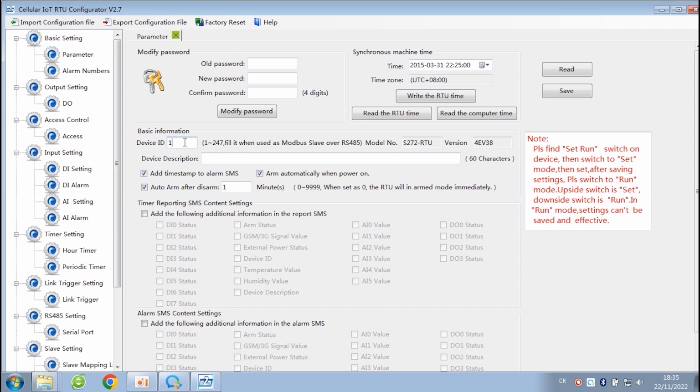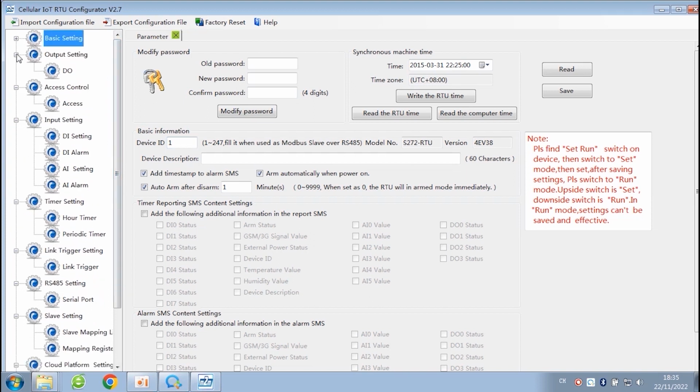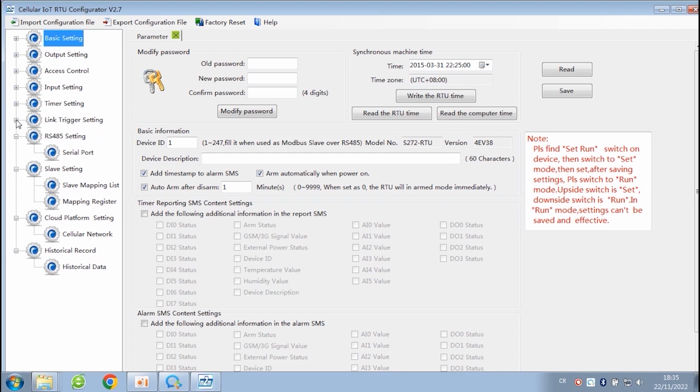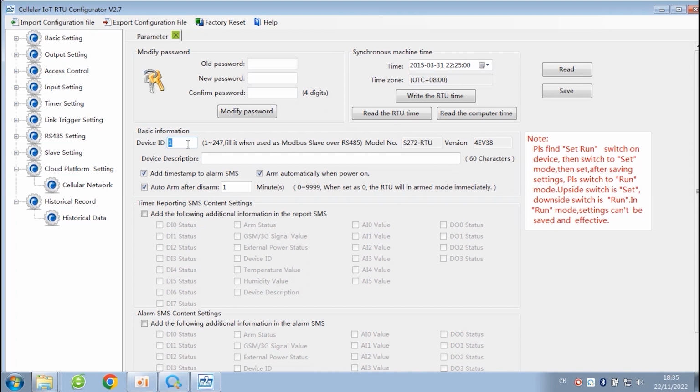I only introduce RTU Connect to Cloud platform via Modbus protocol today. There is a device ID. The cloud platform can send and read commands by this Modbus ID.